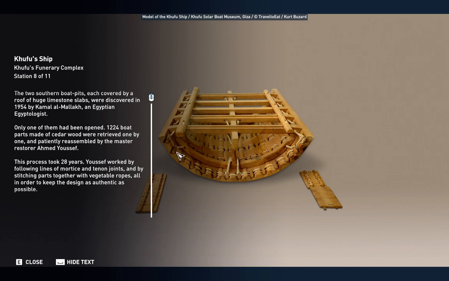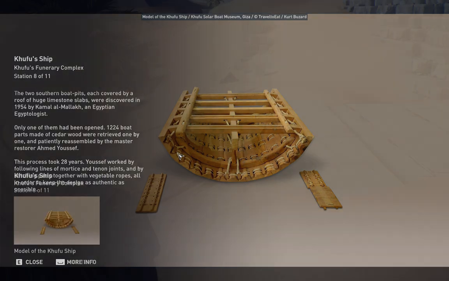Youssef worked by following lines of mortise and tenon joints, and by stitching parts together with vegetable ropes, all in order to keep the design as authentic as possible.